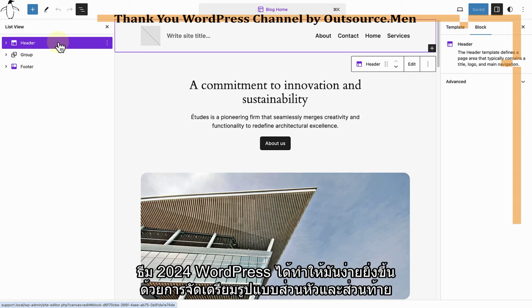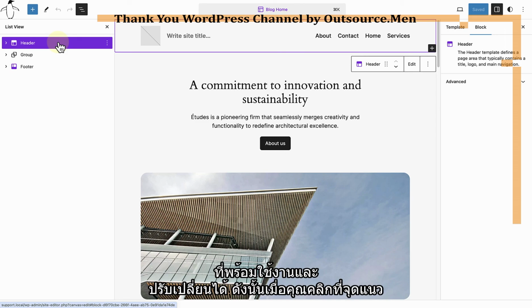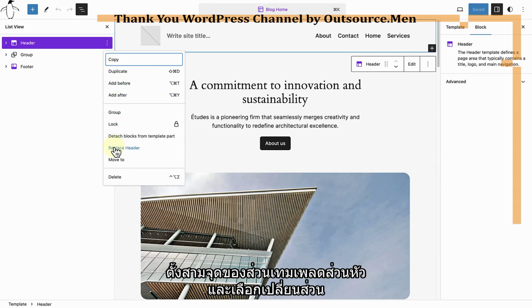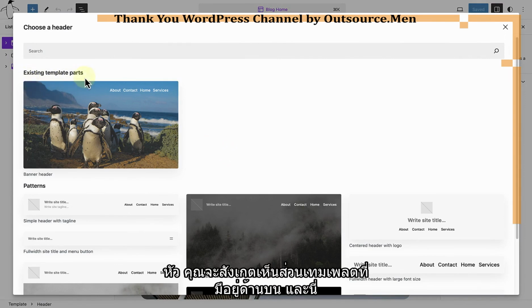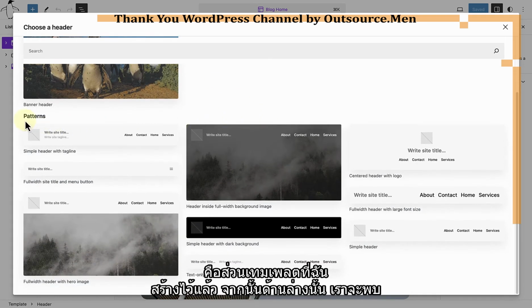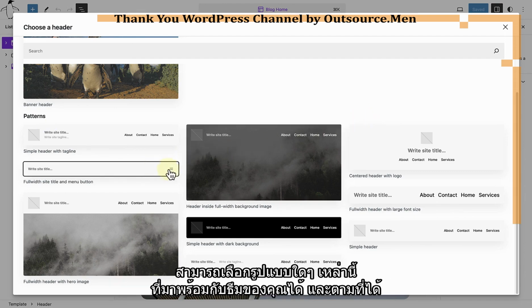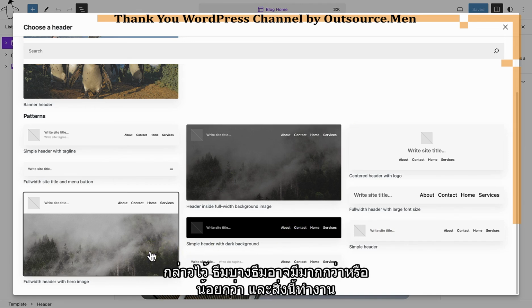WordPress has made it even more simple by providing header and footer patterns that are ready to be used and modified. So when you click on the three vertical dots of the header template part and select Replace Header, you will notice at the top existing template parts. And these are template parts that I've already created. And then below that, we will find header template part patterns. And now, of course, you will be able to select any of these patterns that come with your theme. And as mentioned, some themes might provide more, some less. And this works exactly the same for footers.